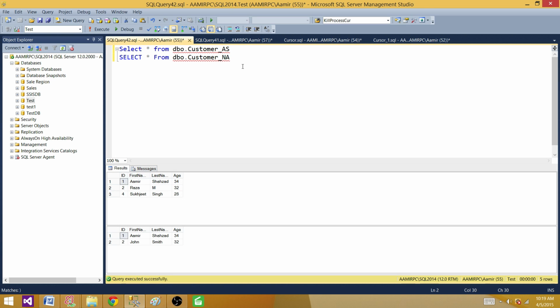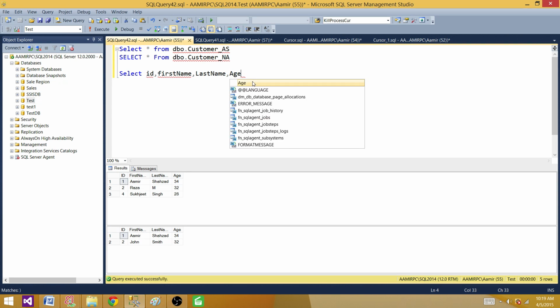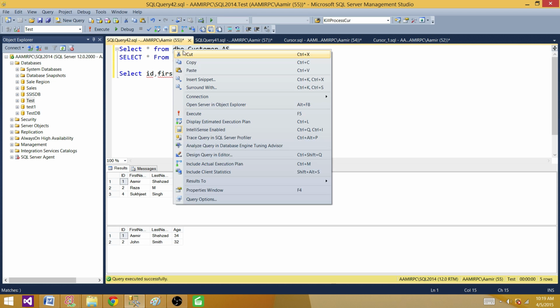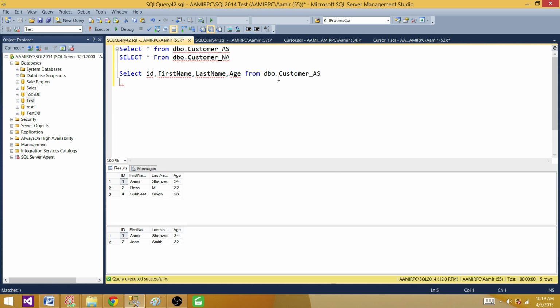So what will I be writing? I will be writing select ID, first name, last name, age from customer_Asia_AS, and then I can copy the whole thing and I can write it here. So I have the same column names, and the data types of these columns are the same, but the names don't have to be the same always.